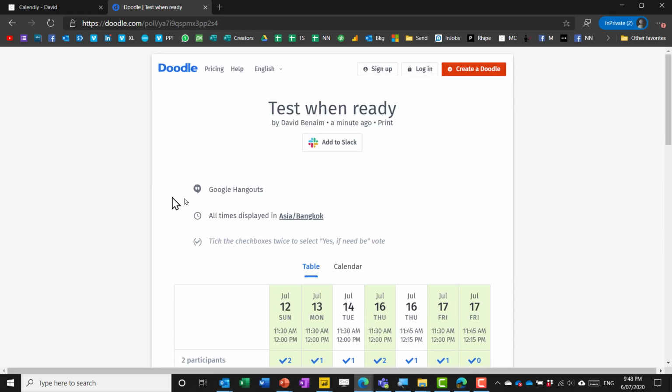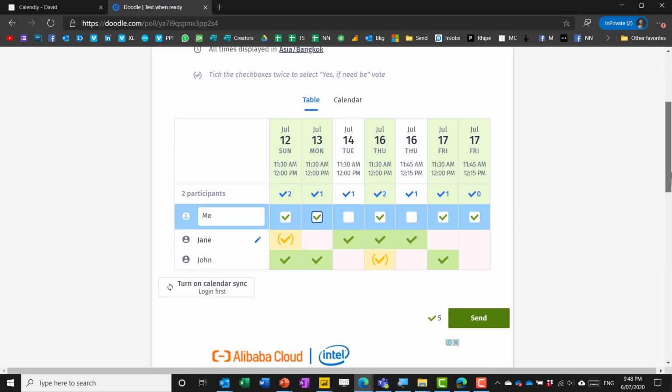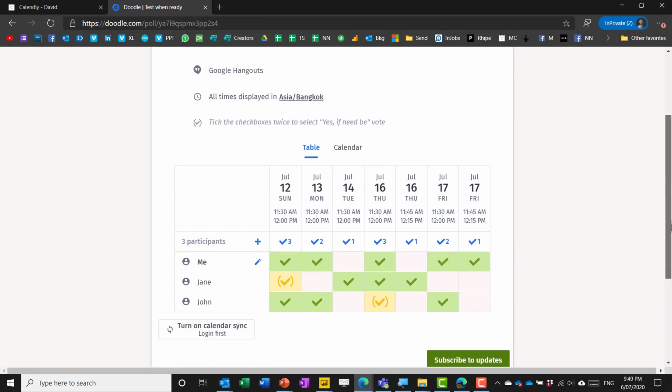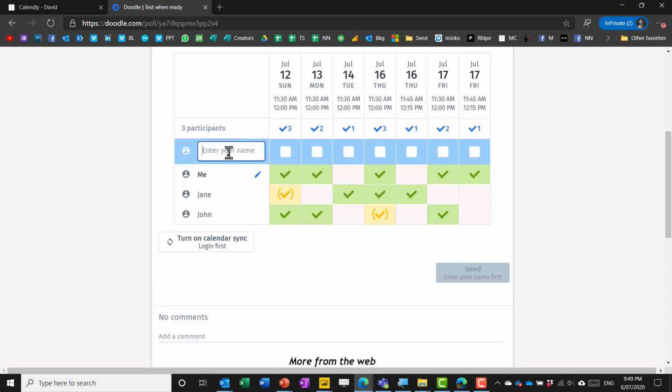So Doodle. Here is doodle.com, which I tend to use for this one-to-many sort of meeting. As you can see from a consumer's perspective, once you vote, let me go back to the poll and I can vote again. I can then add a name, and I can just choose either yes, this is kind of a maybe, if need be, and then I can just tick them there. When I'm done, I press send.